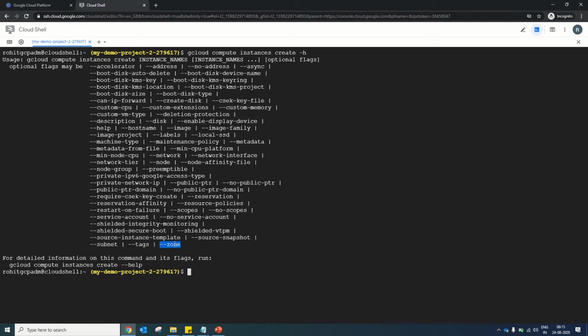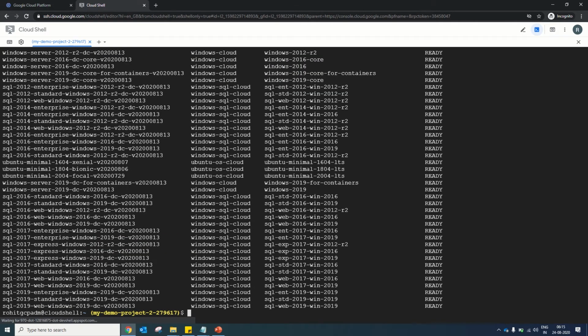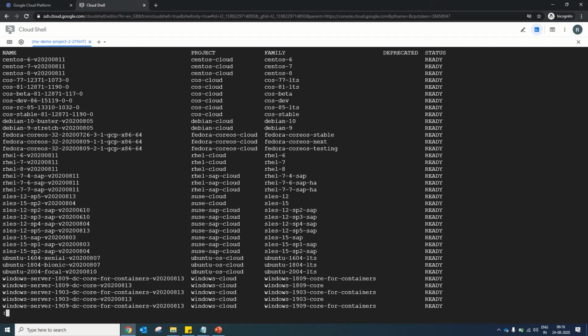Let's fetch the images available in GCP. For this, the command is gcloud compute image list. You can see a list of images is available, and you need to choose the appropriate one. I will use less along with this so that we have an option to choose and review. So we have CentOS, Debian, Fedora, Red Hat Linux, SUSE, Ubuntu, Windows Server.